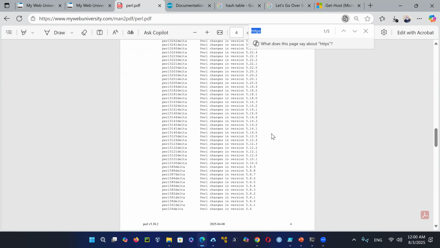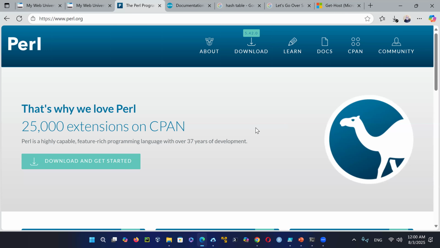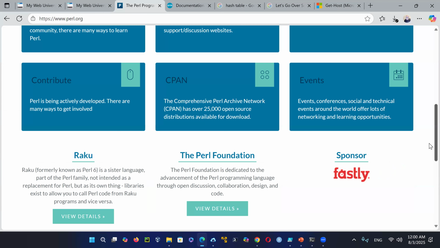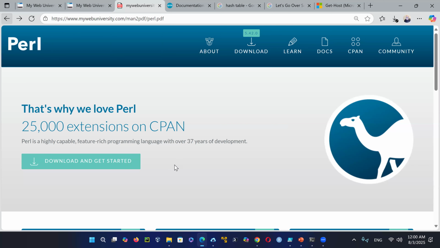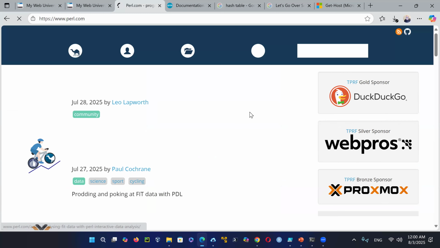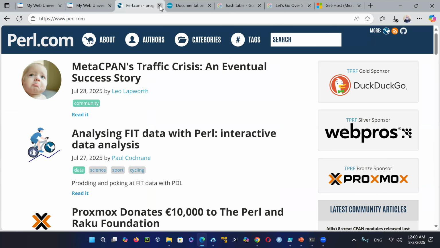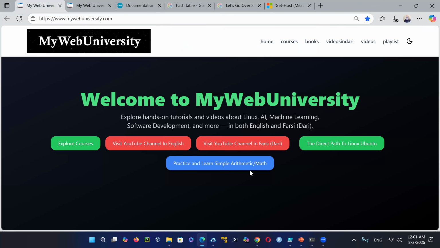However, you could search for HTTPS and then go to the perl.org website or perl.com website and read all of that. And if I just come here and go to the perl.com website, that's another page, and it takes me to all of that. So there's a lot of documentation on this stuff. You're welcome to explore.